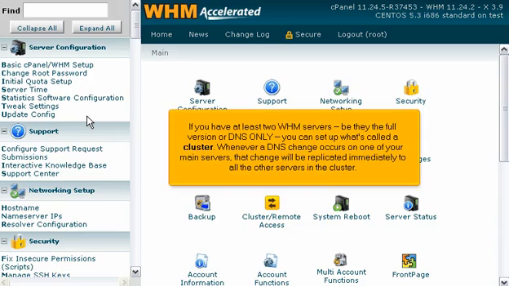If you have at least two WHM servers, be they the full version or DNS only, you can set up what's called a cluster. Whenever a DNS change occurs on one of your main servers, that change will be replicated immediately to all the other servers in the cluster.